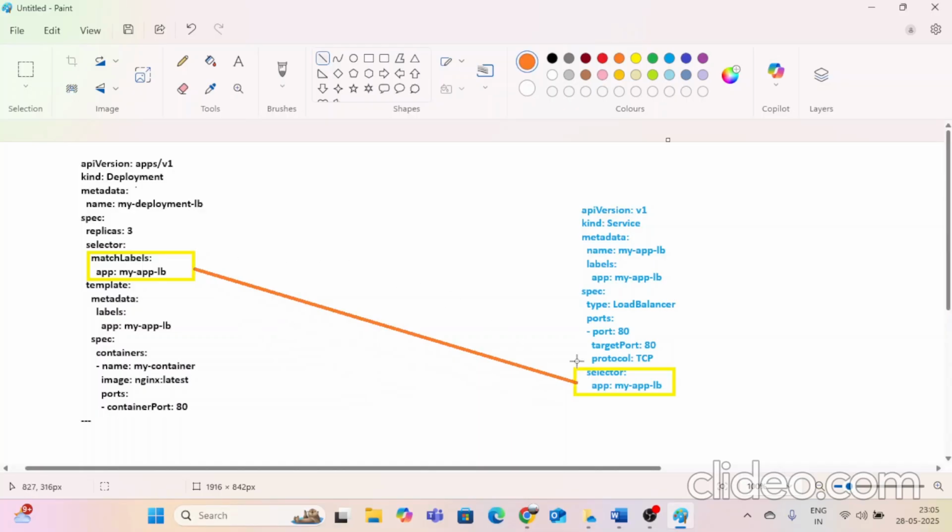So how will the service know that I need to give access to this Nginx pod? It will match these labels between the service and the deployment. So selector block will be matching the labels with the deployment. So these apps should be same. My app LB and here my app LB. By matching these labels, they will communicate with each other, and this pod can be accessed through this service of the load balancer.